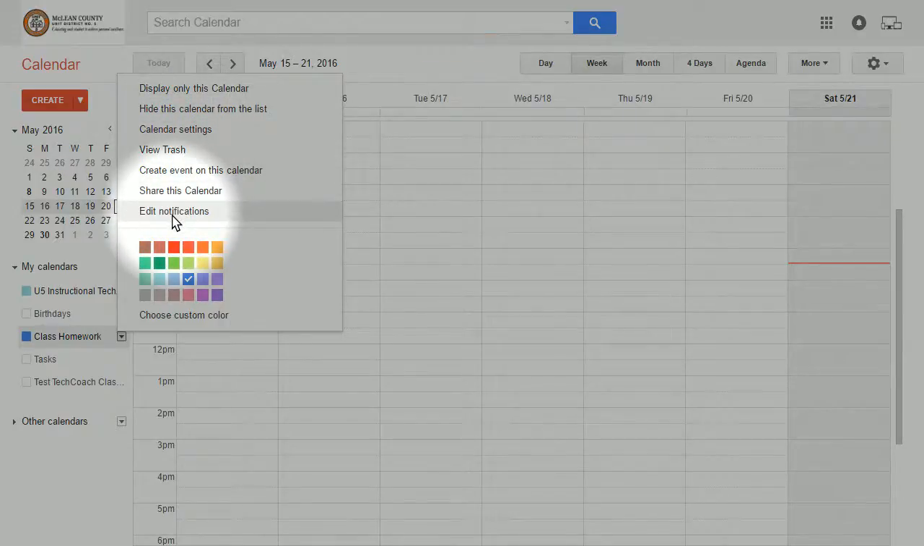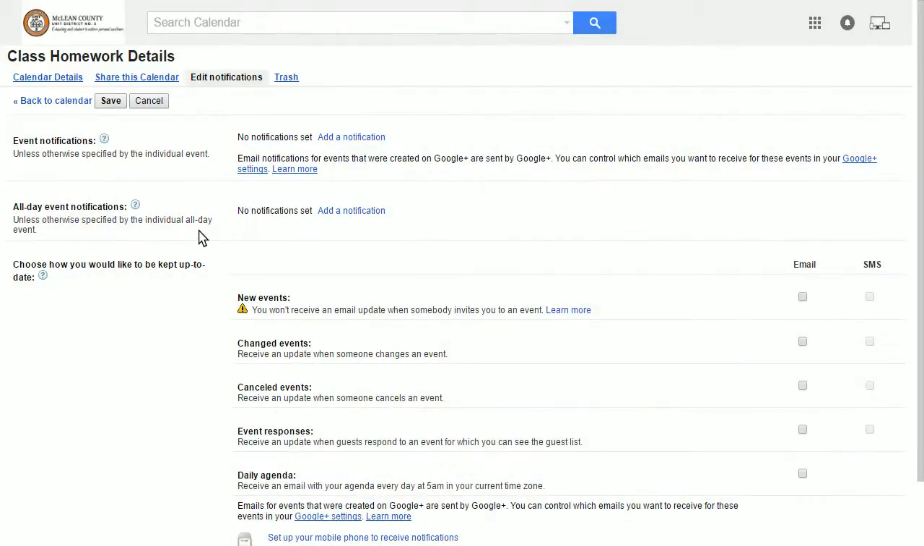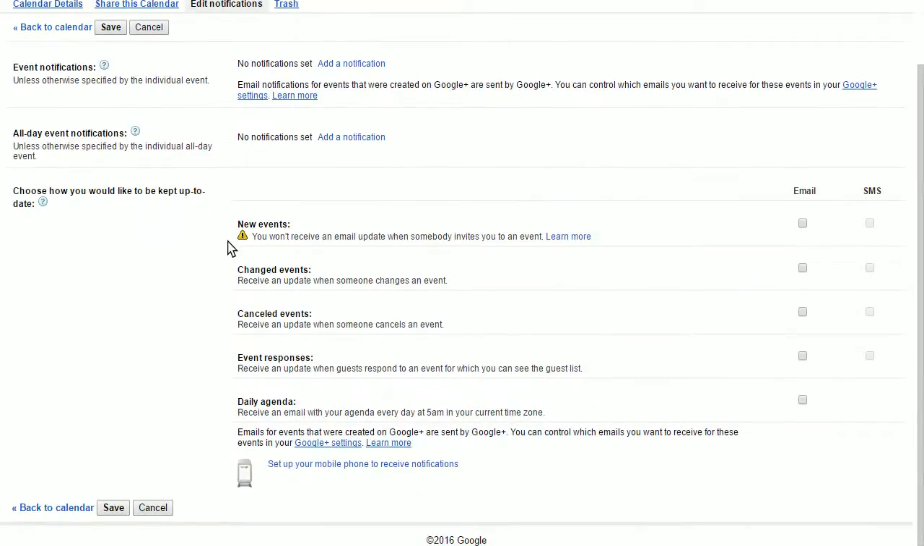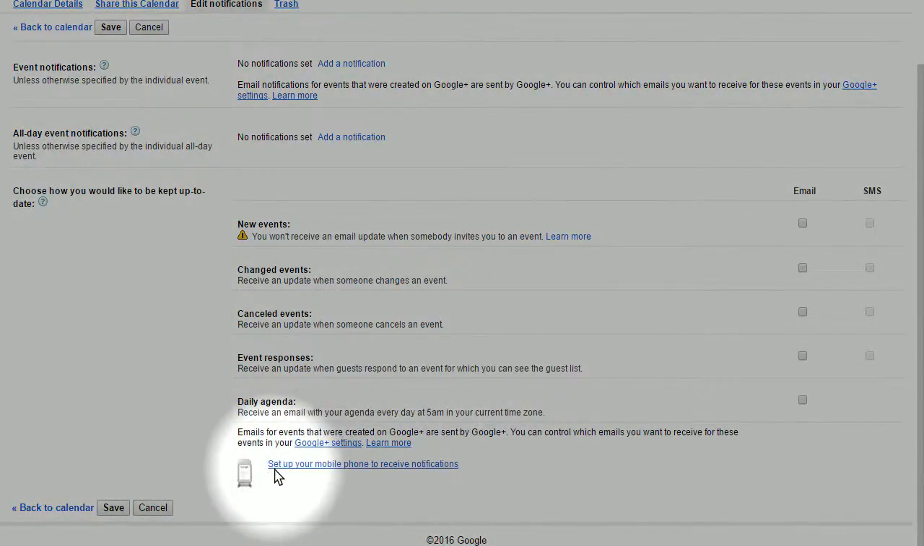Another thing to note right here is that I can go into this edit notifications. And one of the neat things about this is that you can get notified via email for a variety of different events that happen on your calendar. So if this is a shared calendar and an event is changed or canceled, then you can have it send an email to you. You can also, though I won't go over the details here, set up your mobile phone for your calendar, and you can have those updates sent to your phone if you would like.